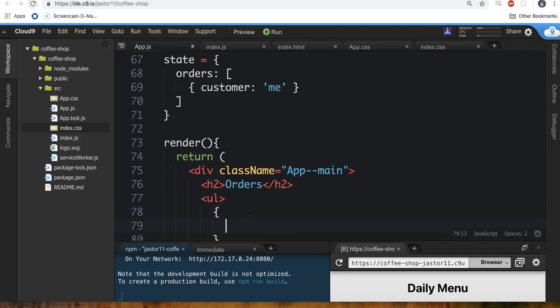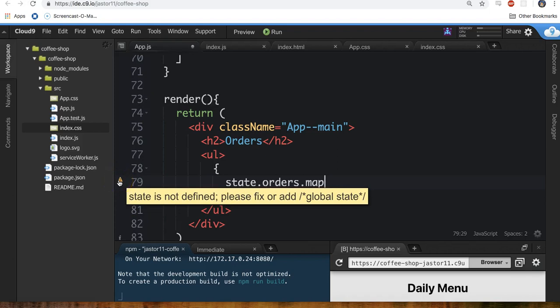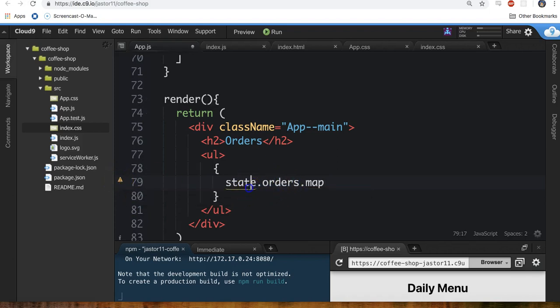A lot of you got the first part correct. You said, well, sort of correct. You said state.orders.map. Now what happens when you say state.orders.map? State is not defined. Huh. Why is state not defined, you think?